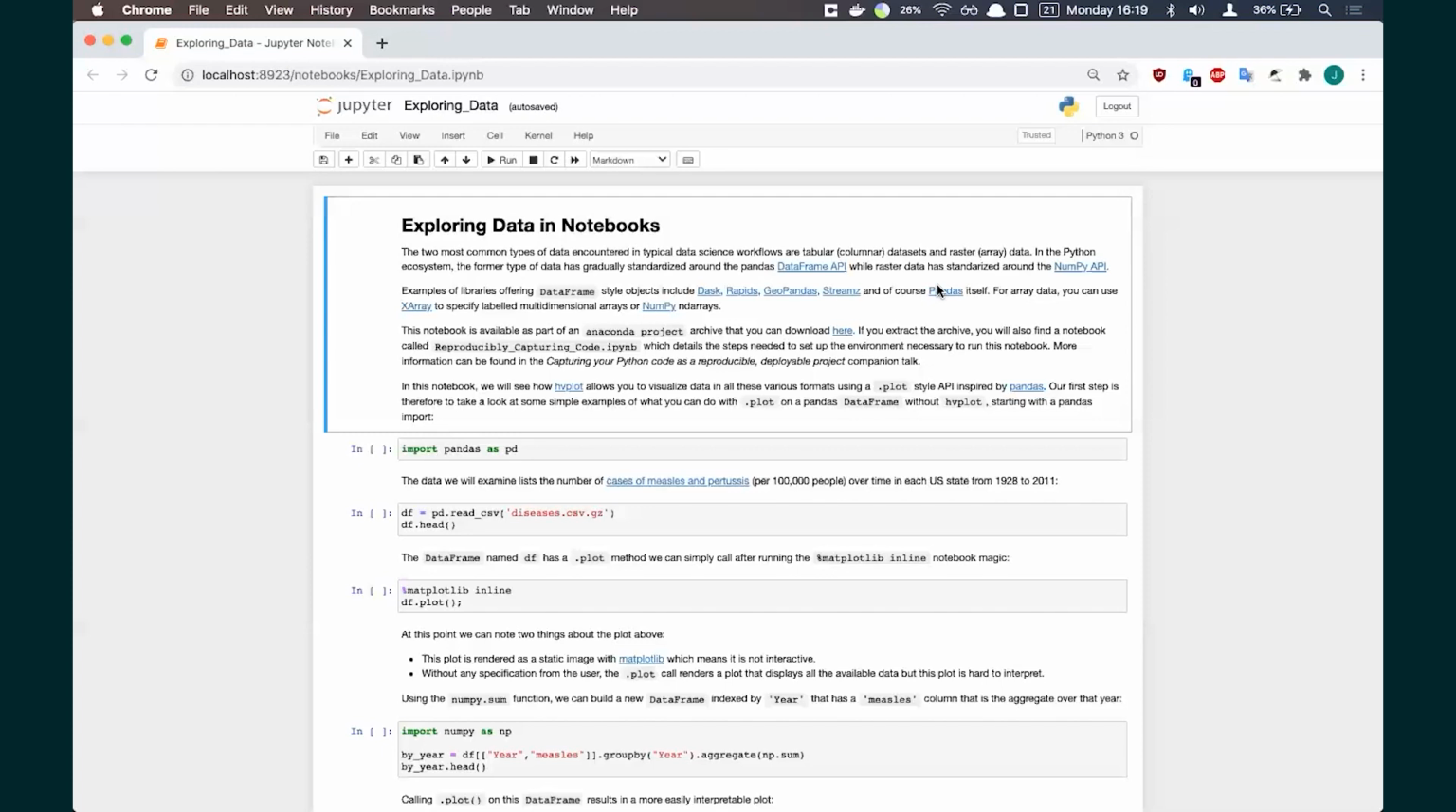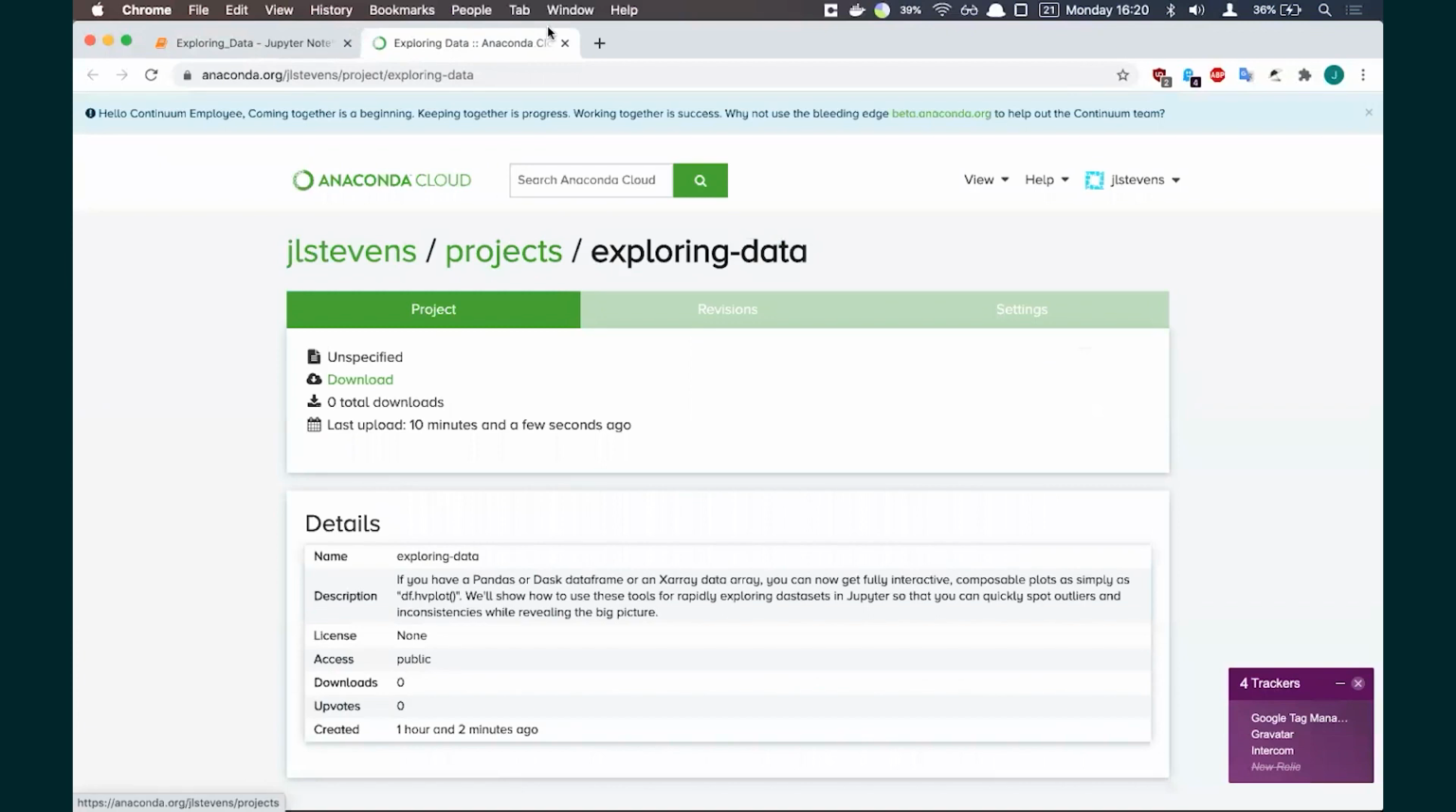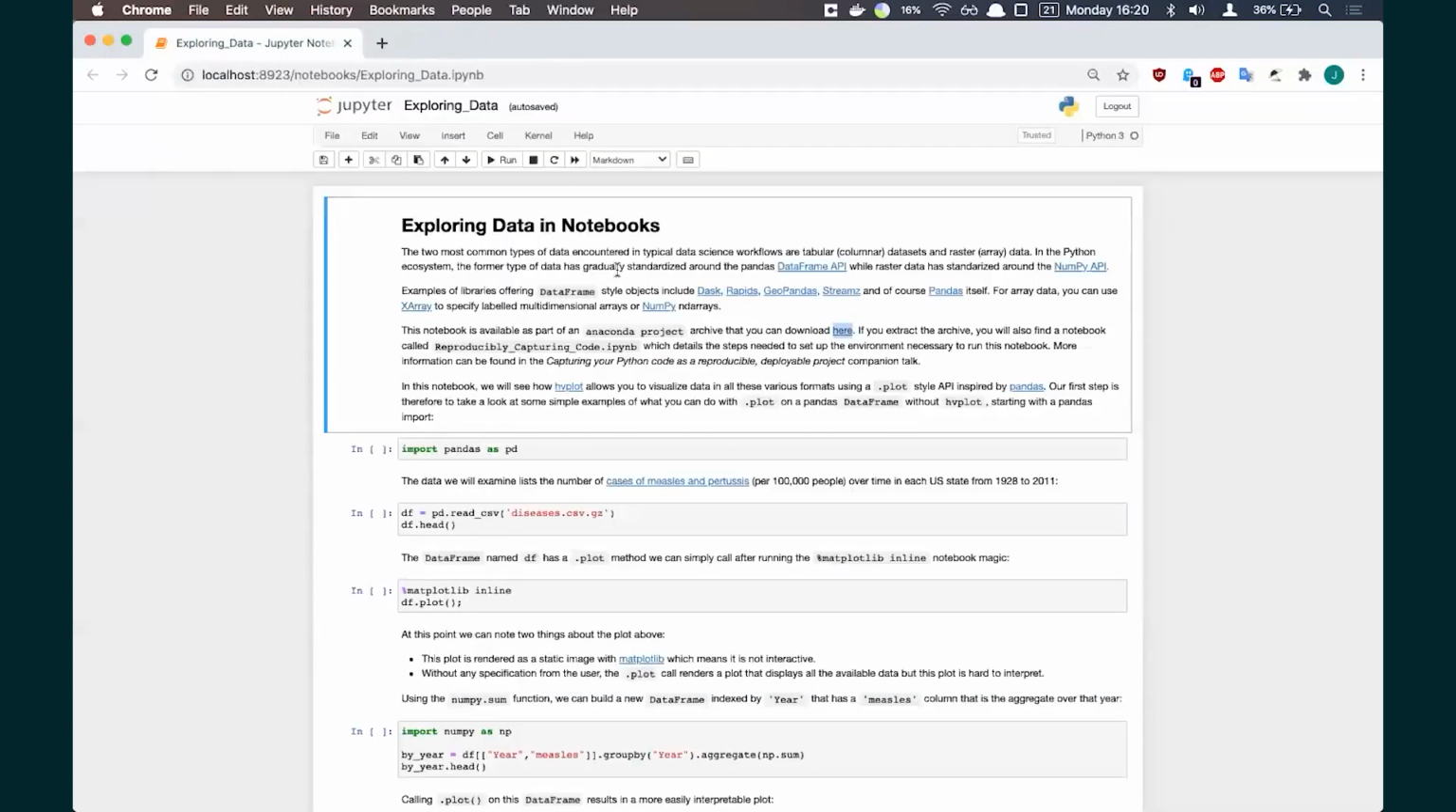The project that you're looking at right here can be downloaded at this link, which is an Anaconda project that I've uploaded. It's an archive. If you download it, you'll see this notebook. You also see a companion notebook from another talk that I'm doing about reproducibly capturing the code. So if you have any trouble following along with me or running this notebook, read that notebook, maybe see my other talk, and then you'll hopefully have a way of getting all the libraries and dependencies you need to run this. But I won't go through that here. I'll just be talking about the visualization side of things.